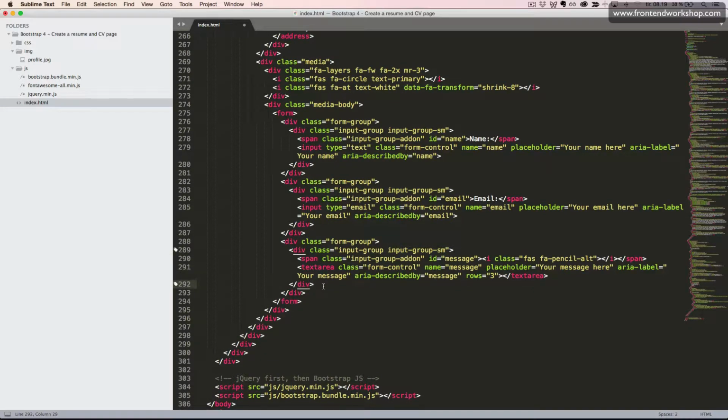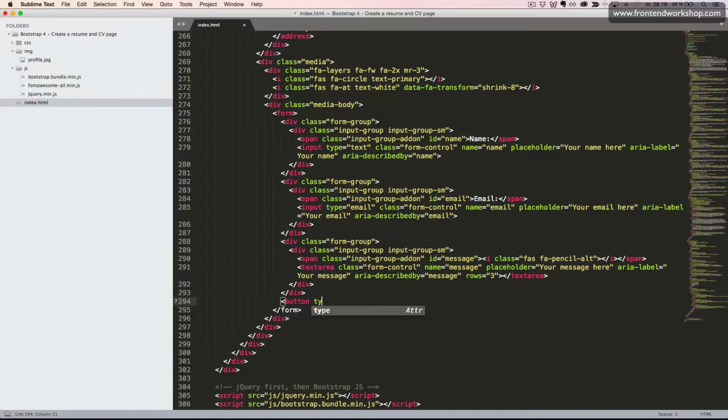Finally, outside of our form group, let's now create the submit button, which is a button tag with the type submit, and the classes btn, btn-sm, btn-primary. So this is a small button with the primary color. We'll give it the text send message and close the button again.